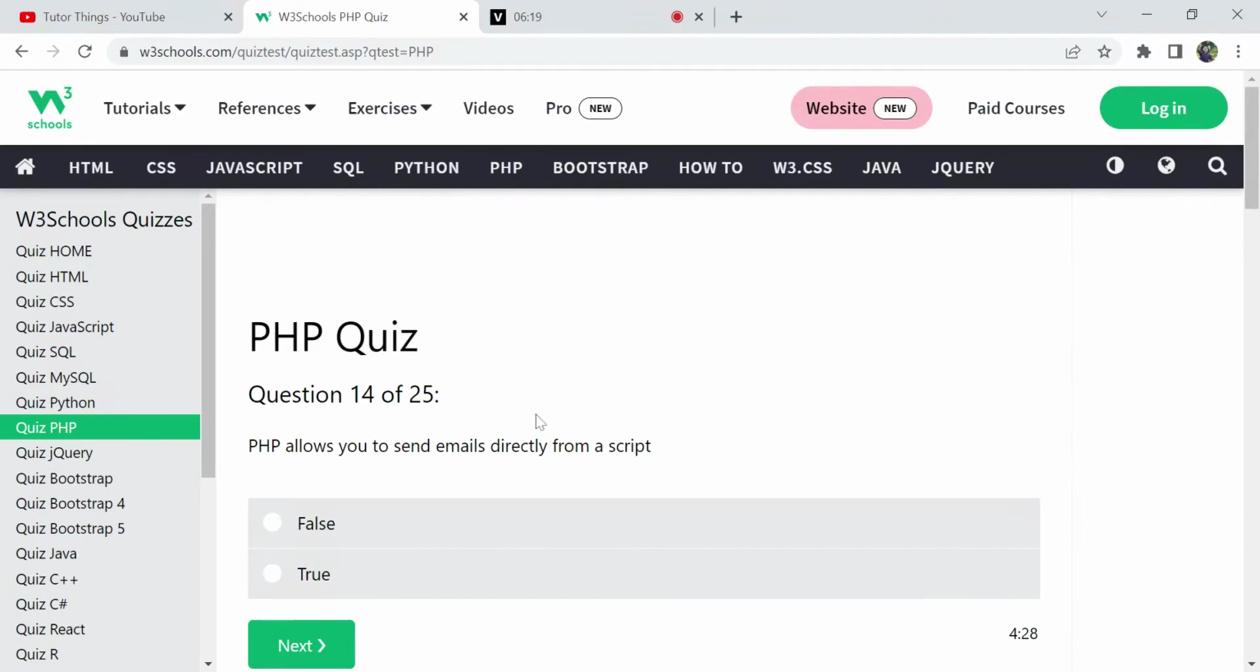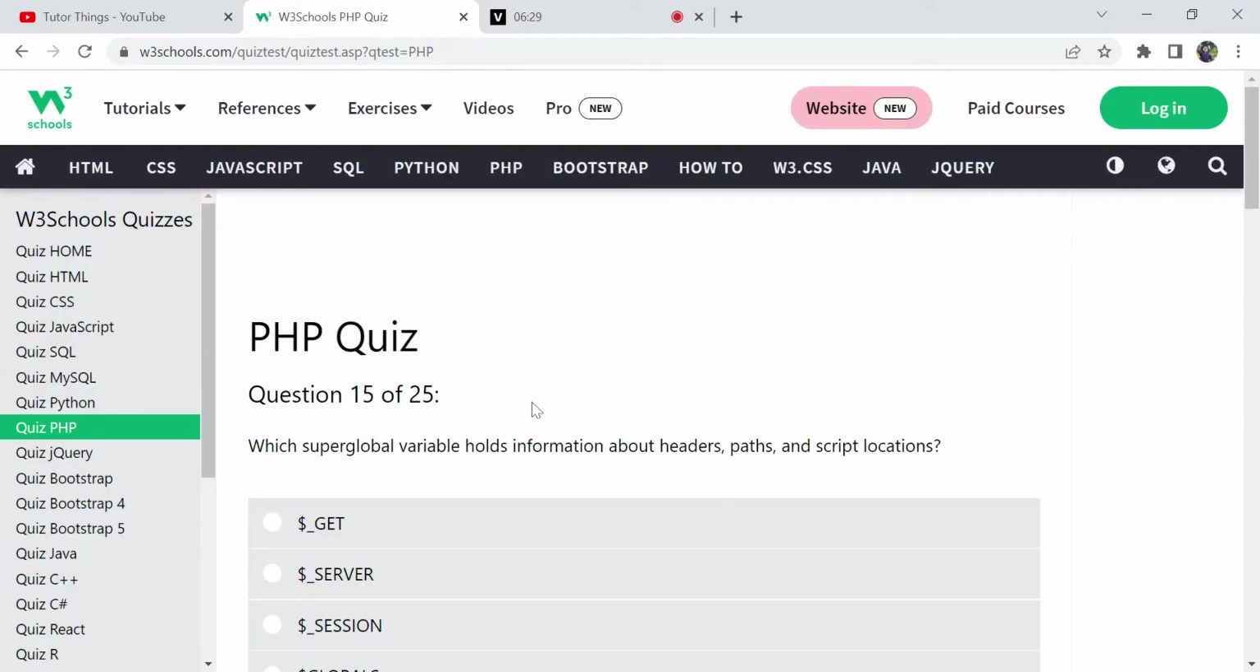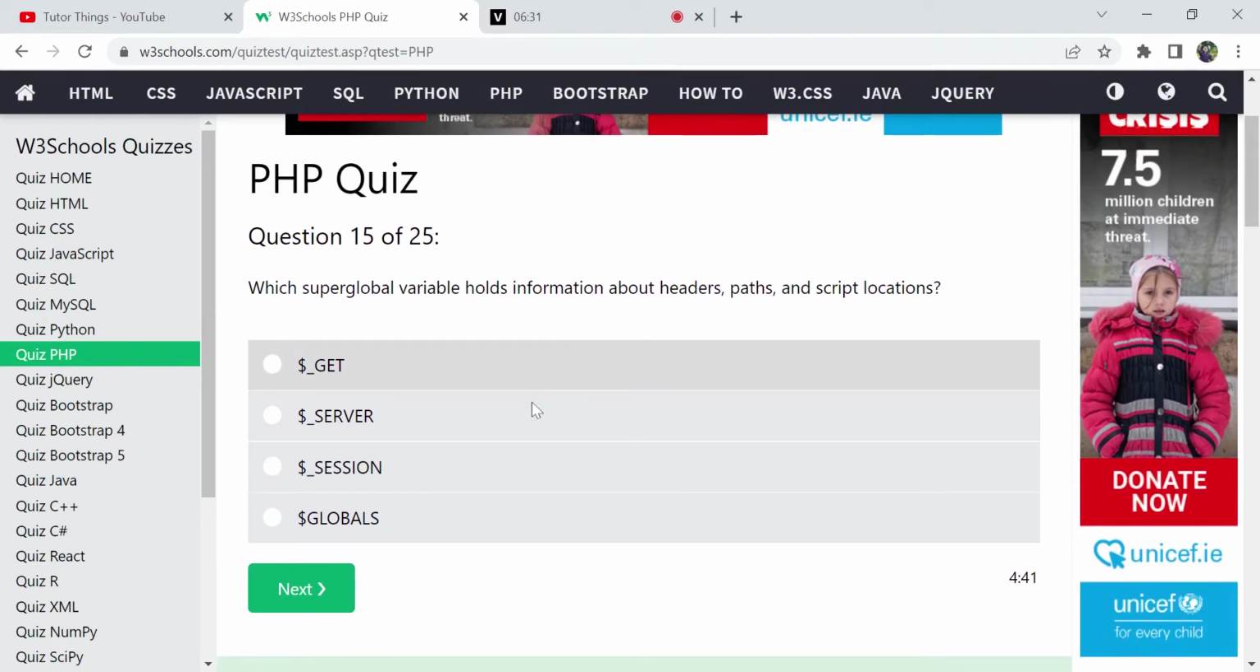Next, PHP allows sending mails directly from a script. If yes, for submitting a form, you can send it to mail directly. Yes, in PHP we have this option, that is true. Next, which super global variable holds information about headers, paths, and script locations? All this information is stored in the super global variable called $_SERVER. For defining variables, we use the dollar symbol. Server is a variable where you can store these headers, files, and paths, all these things in PHP. This is a super global variable.